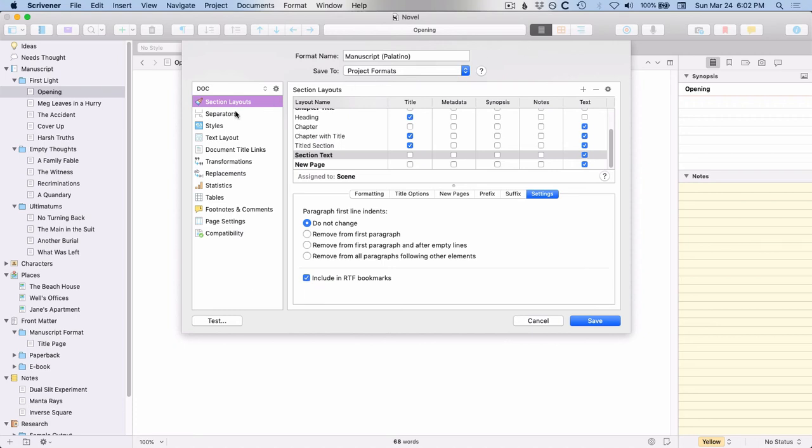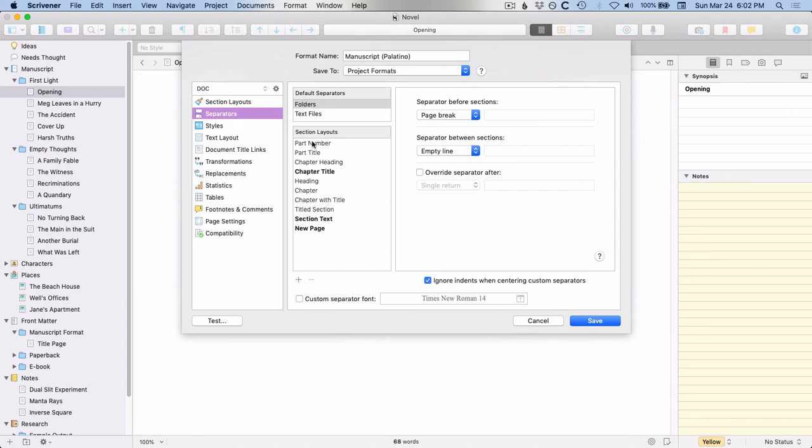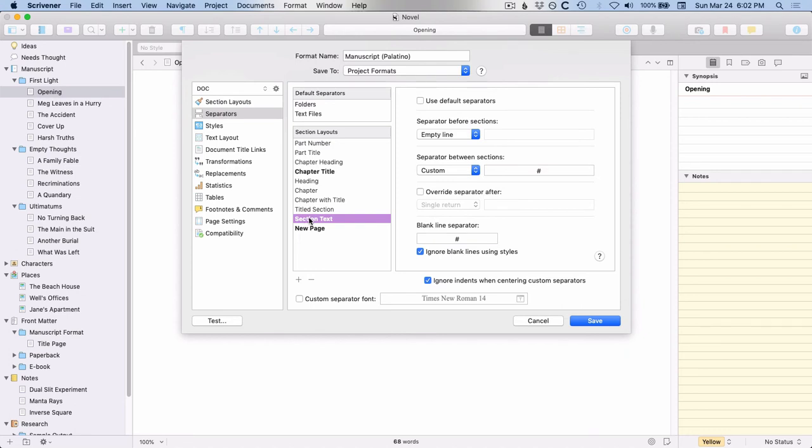So for that, I go to this separators area over here on the left, and then under the section layouts, I click on the section I want to customize, which is section text. And separator between sections, I will change it from the hashtag to the tilde. And then if there are blank line separators, if there are 2 blank lines in a row, this is saying what do you want to separate those with. So I'll just change that to a tilde as well.